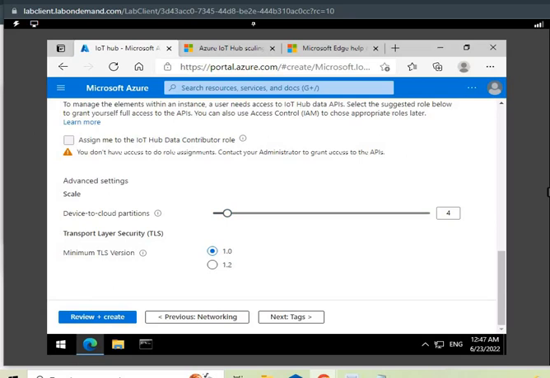The number of partitions relates the device to cloud messages to the number of simultaneous readers of these messages. I repeat, the number of partitions actually relates the device to cloud messages to the number of simultaneous readers of these messages. So a maximum of 4 partitions would be needed, but you can increase it if you want. And the next one is transport layer security, TLS. We've got 2 options available, 1.0 and 1.2. You can select the best one that you want.